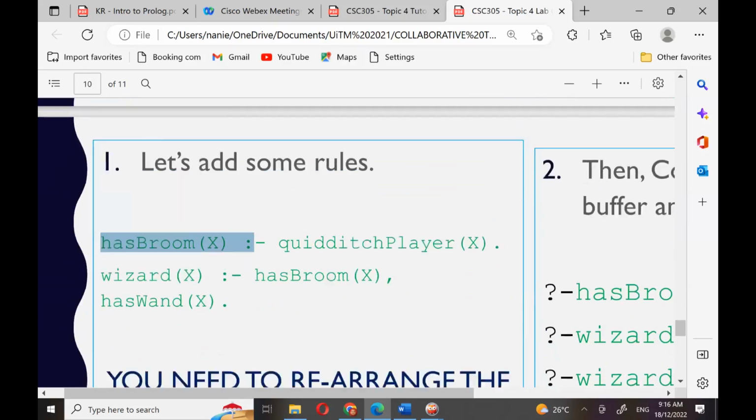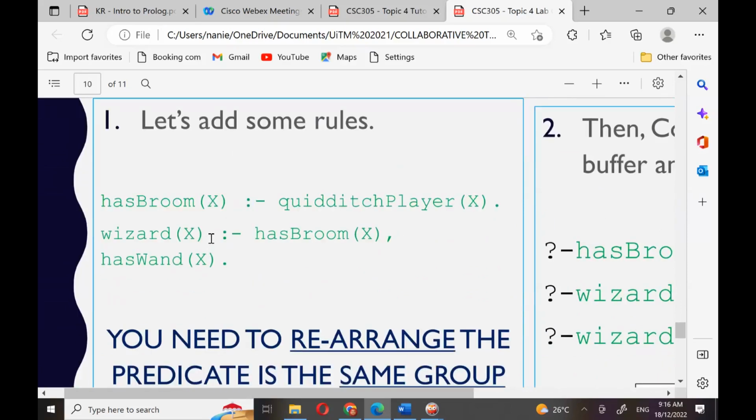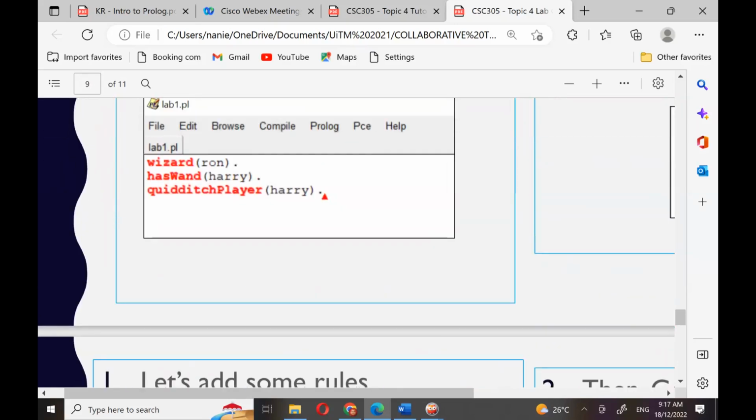Okay, rules ni dia ada head and body. Head dia yang depan ni lah kelas, yang before mata dengan hidung tu. And then we have a head, and then at the back is a body. So the head of our rule is derived from the Quidditch player, which is our fact in the knowledge base. Okay, Harry is a Quidditch player.